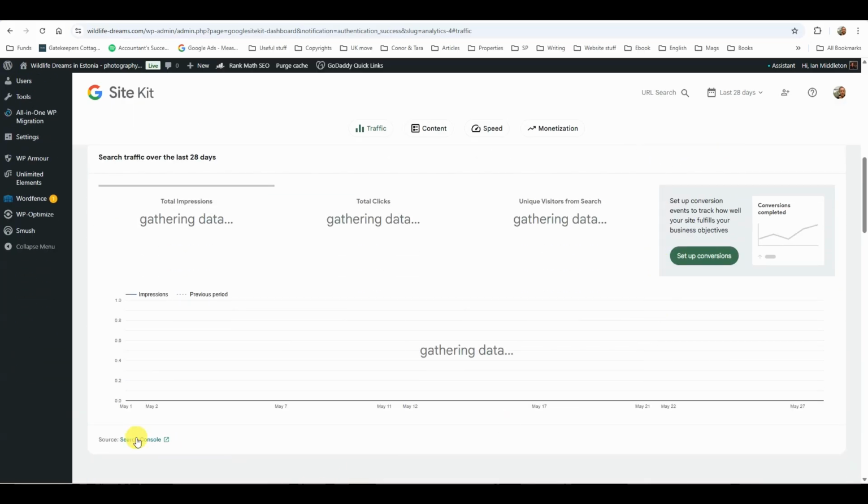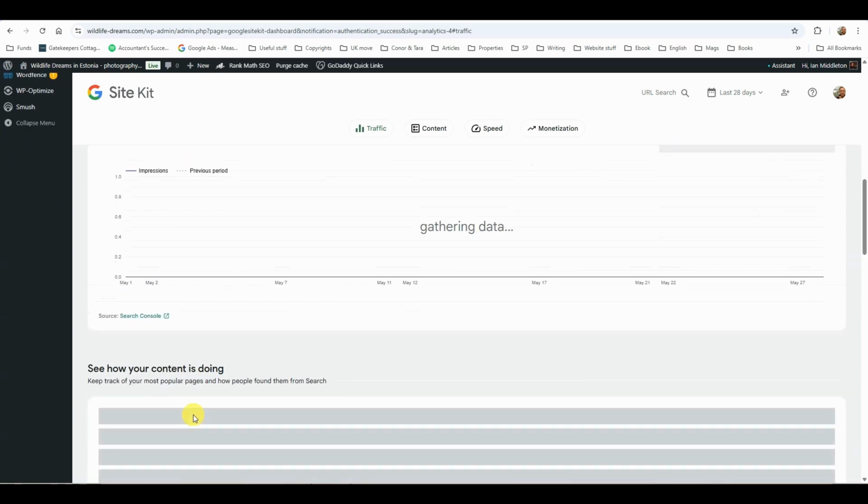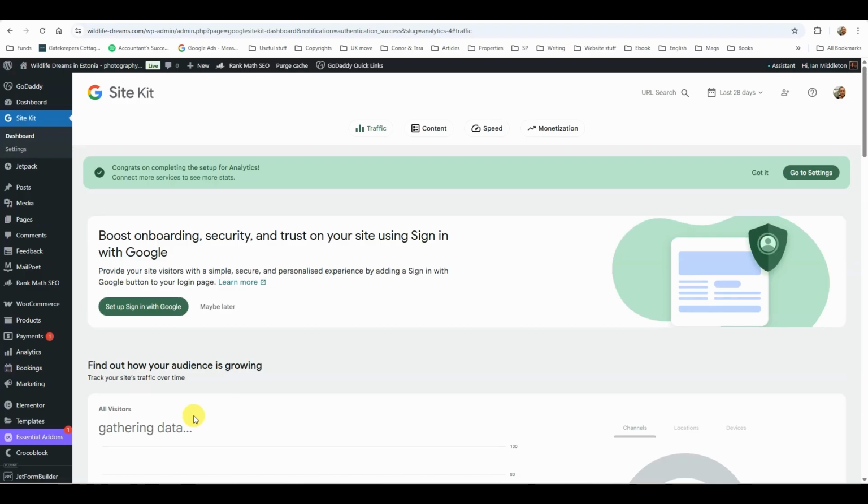Down below here is the Search Console data. So again, it's going to gather data, but here it will start appearing like impressions and clicks that you've got from search and the search terms that people are using. So again, it's very useful information, a nice little condensed version, or you can click this button here to then go to the main Search Console panel to see more details, more information. So on the initial setup, that's what you do. You set up Search Console and you get the option to set up Analytics.